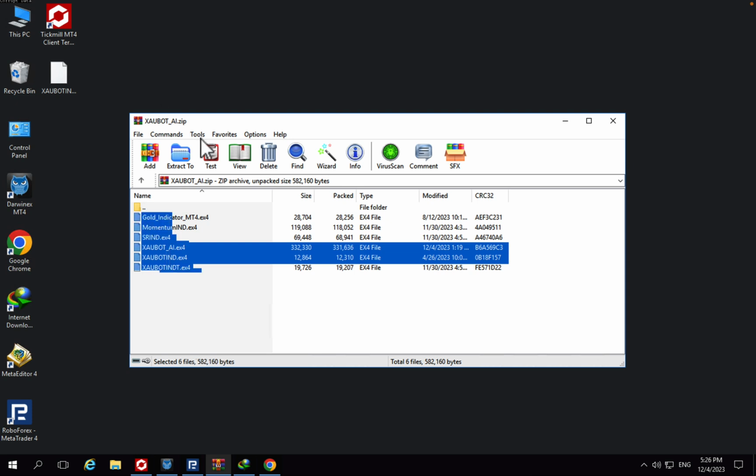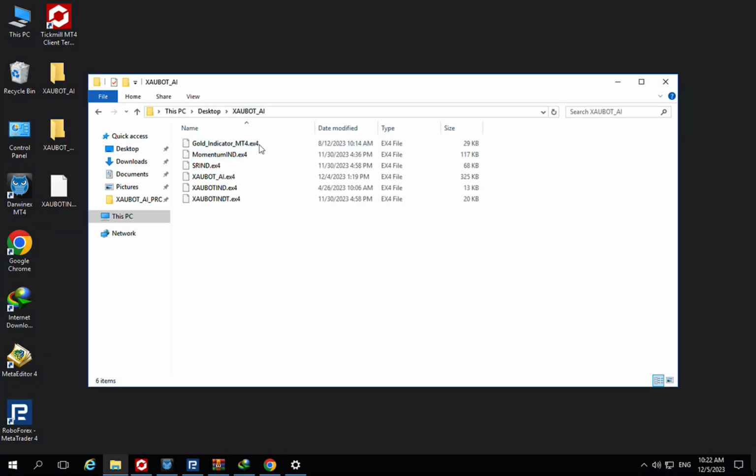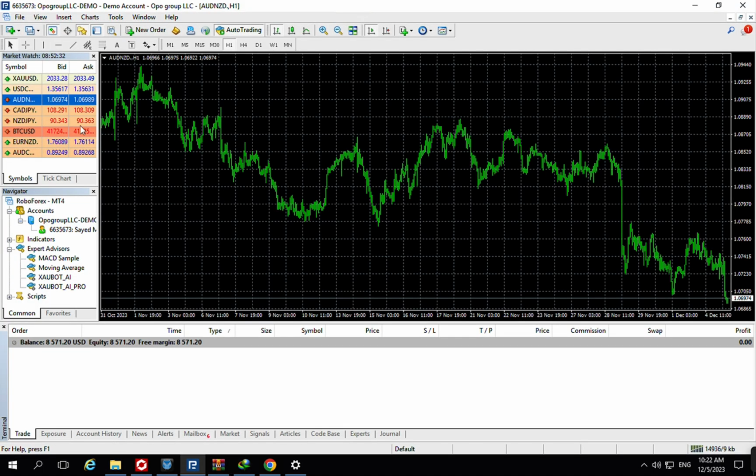First of all, I have to extract the file. You have to copy the main file. This is XAUBOT AI ex4. You should copy it.